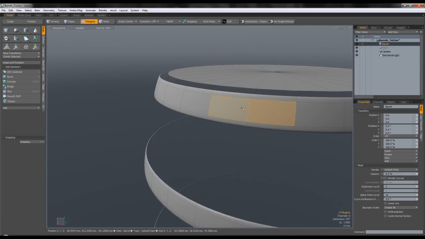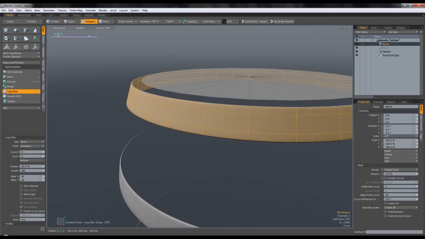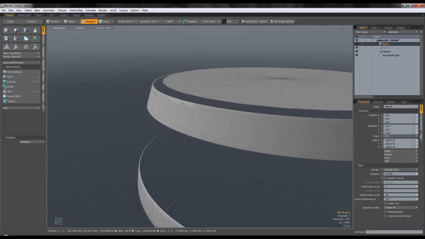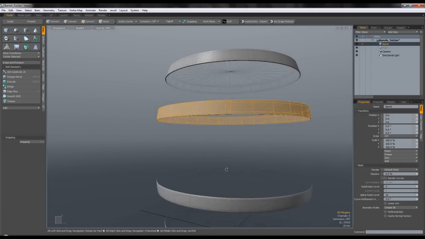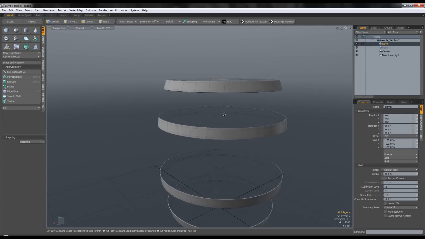So I'm going to add some loop cuts using the loop slice tool. I'm going to select the polygons that define the direction, press Alt C right there, loop slice, click once. I'm going to set the count to 2 and the mode to symmetry. I'm just going to drag until I'm happy with the sharpness of my rings, around there. Okay, and I'm going to repeat the process on the next 3 strips. And that's going to give us a sharper result.